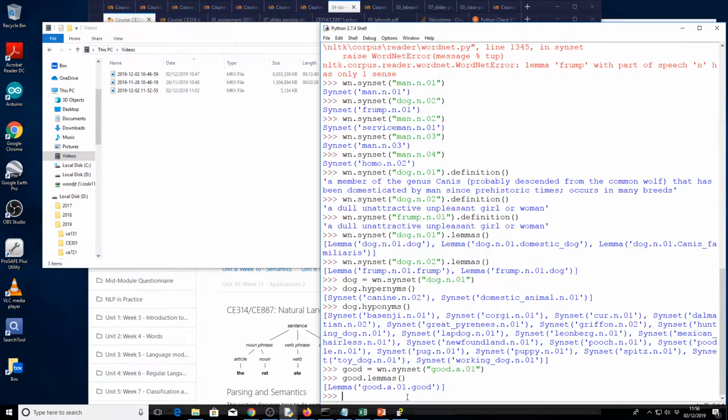You can retrieve antonyms for a word as follows. So we're now going to have a look at the antonyms for that. Let's create a variable called G0, and now we've got good. We're going to look at good dot lemmas, and then we're going to look at it.